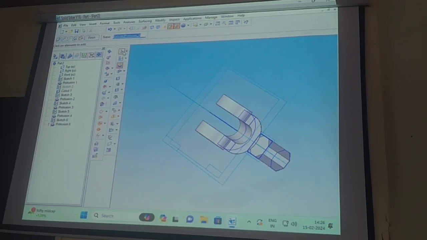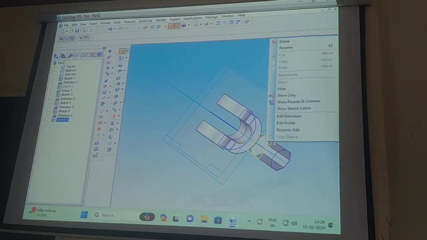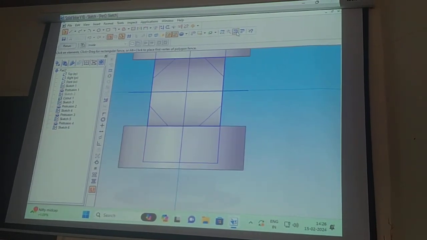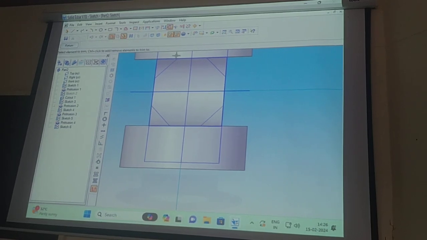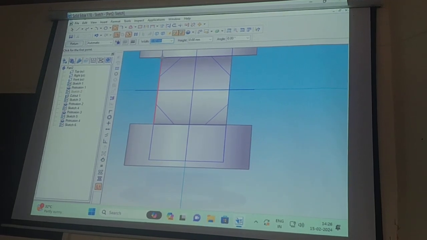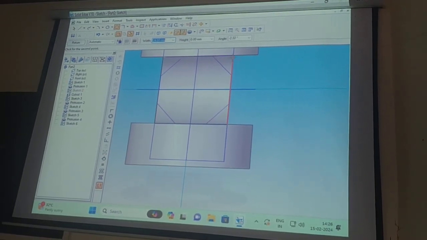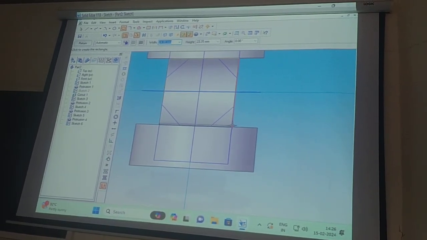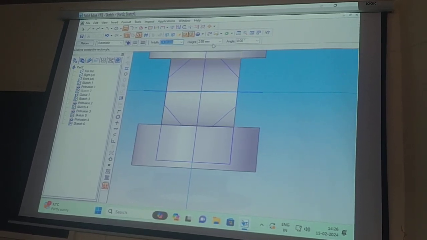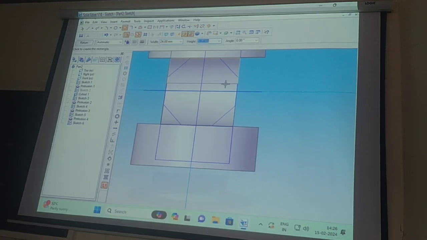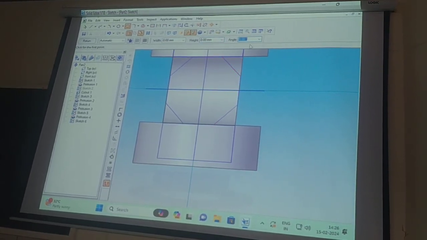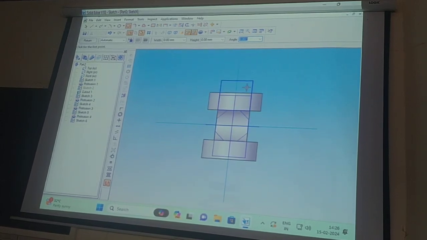Edit profile. I will take rectangle, left, 24, I tell you 24. Okay, fit.